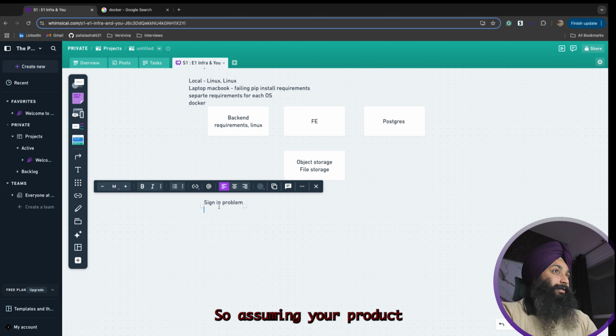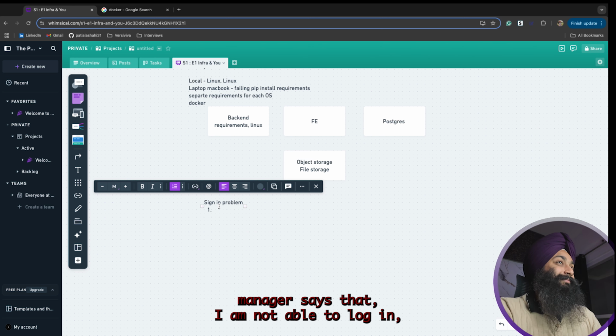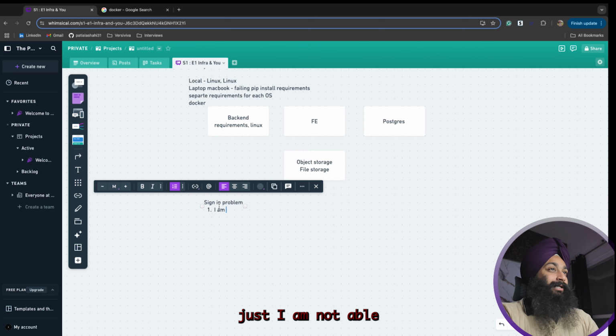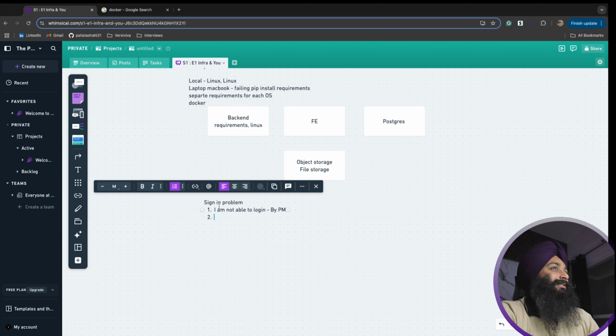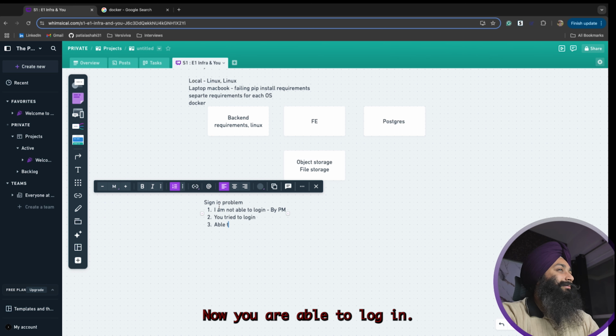So assuming your product manager says that they are not able to log in, and they send you a Slack message. What next? Next you checked. You tried to log in, and now you are able to log in. But how? Why not your PM?